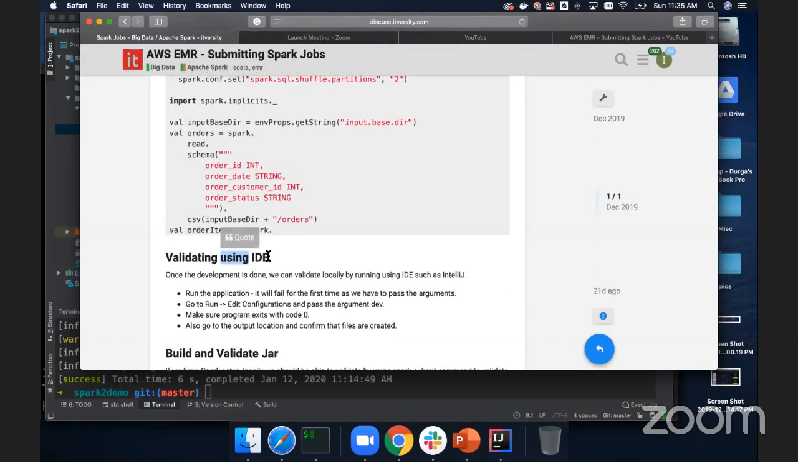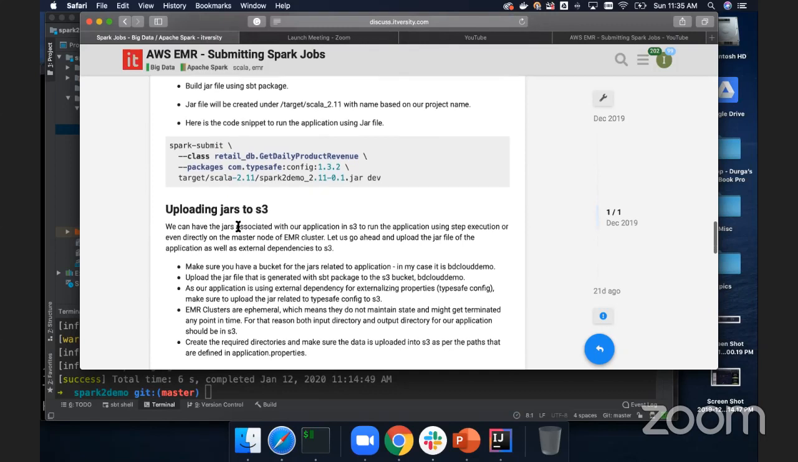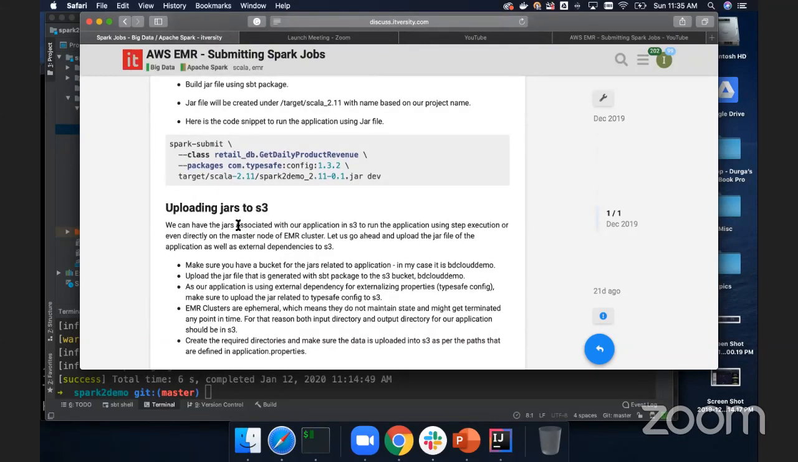I just want to make sure that you understand the relevance of using IDEs locally before moving on to the EMR or any other clusters which are used for production. So I will again reiterate how to validate locally using an IDE, and also we will build and validate the jar file. After that, we will get into the deployment on the EMR cluster. Let's assume that EMR is our production cluster. Then what is the step-by-step process to actually deploy in our production cluster, which is on EMR.